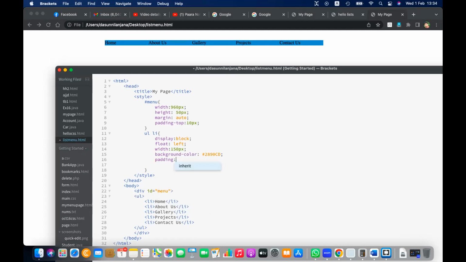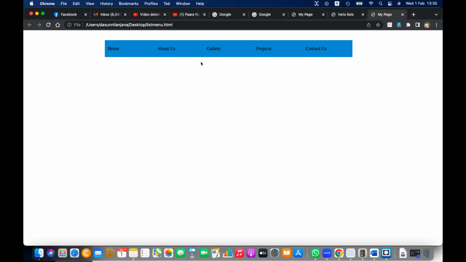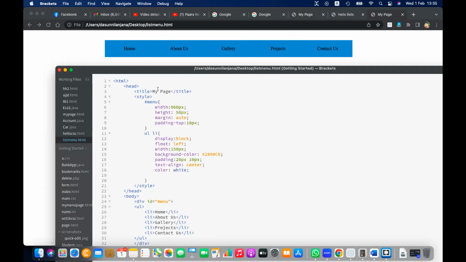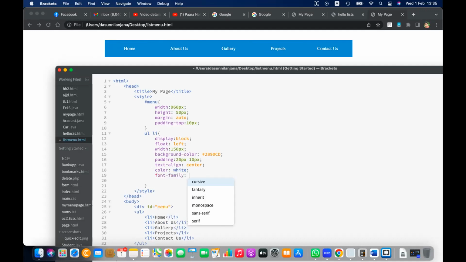top bottom padding is 20 pixels, and left right padding, let's change to 20 pixels, 10 pixels for the left, right padding, 20 and 10. Okay, good. Looks good. Text align, center. Very good. The color of the font is white. Font family, Verdana.